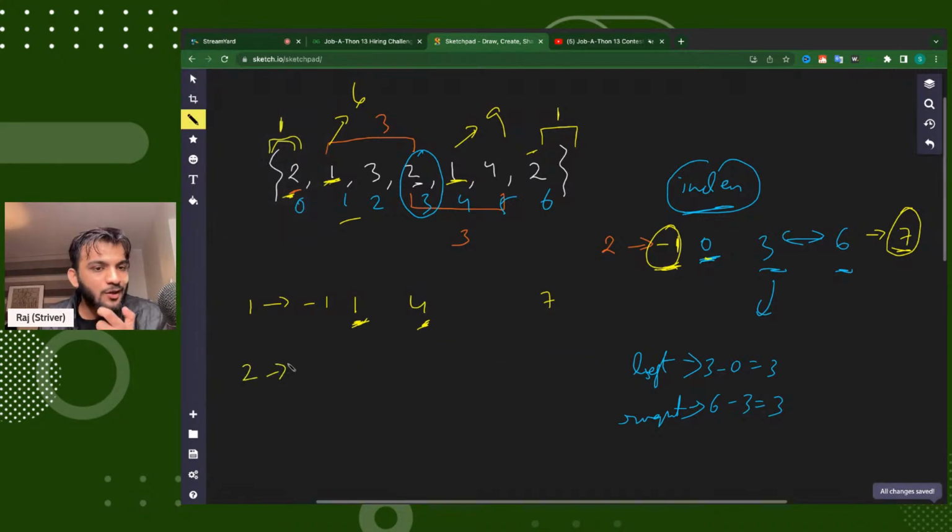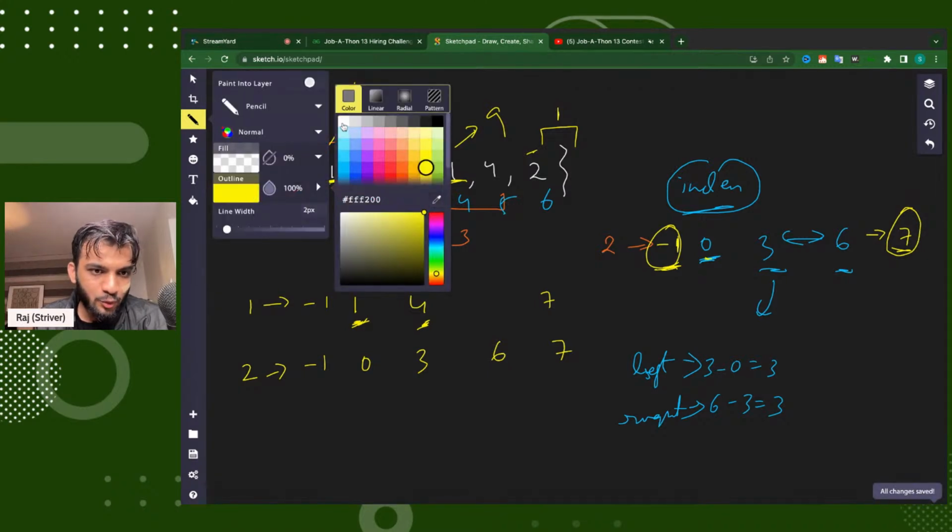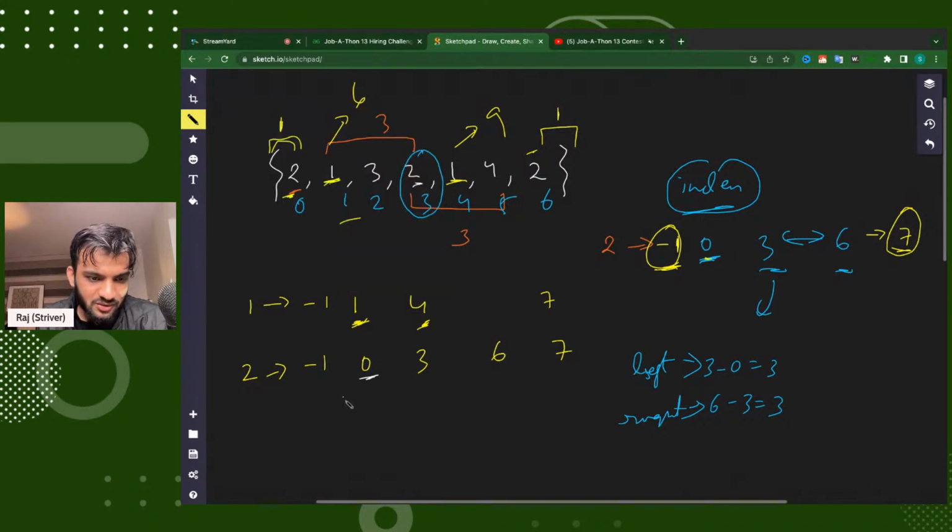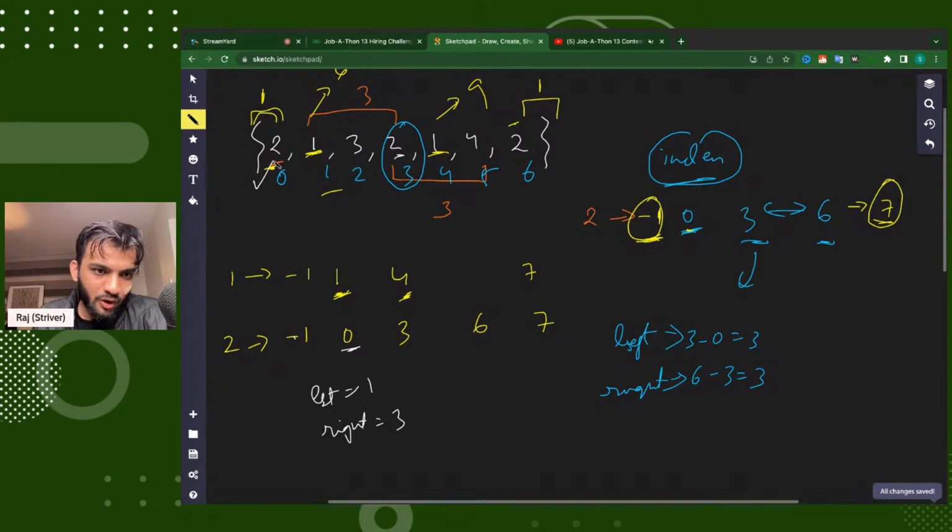2. So if I look at 2, how much on the left? So where does 2 occur? So first minus 1 and 7 included. Then 2 occurs at 0, 3, 6. Okay. So if I go for 2, for this, how many on the left? 0 minus (-1), 1. How many on the right? 3 minus 0, 3. So this contributes 3 to the answer. For this, how much on the left? 3. How much on the right? 3. Contributes 9 to the answer. For this, how much on the left? 3. How much on the right? 1. Contributes 3 to the answer.